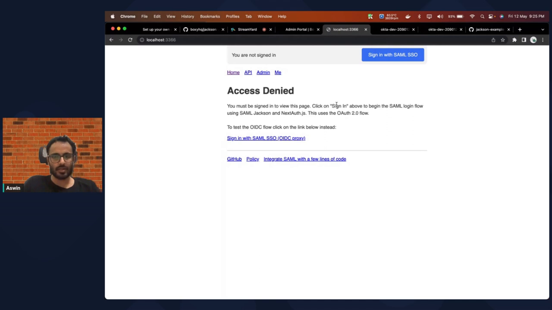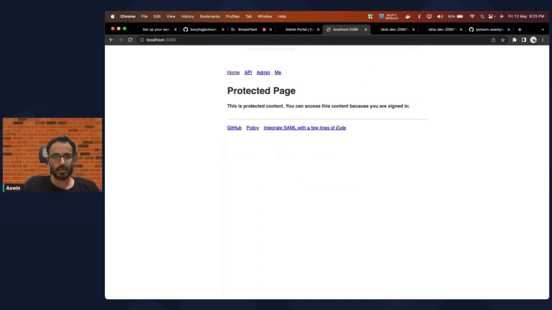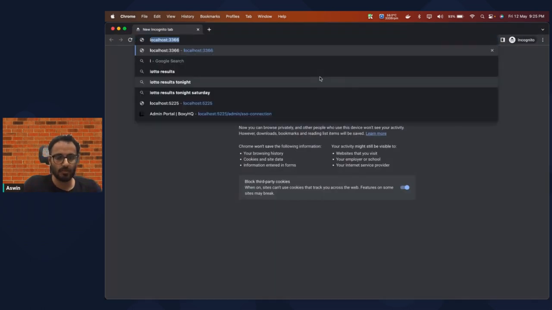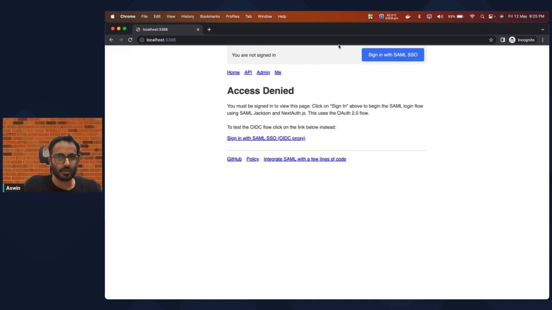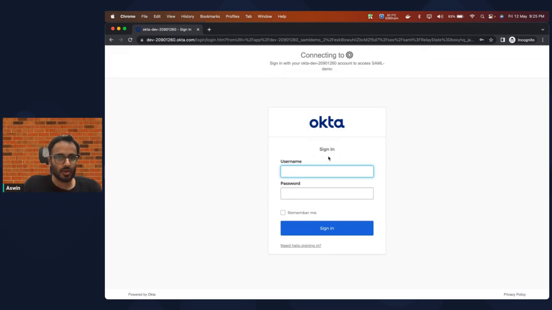Let's now try signing in with SAML SSO. So for that, I'll click on sign in. In this case, we didn't actually see a username password prompt. Why that happened is because I already have a session with Okta. If I open the same endpoint in an incognito tab, I don't have the user signed in with Okta. So I click on sign in with SAML SSO. And here you actually get to see the login prompt.